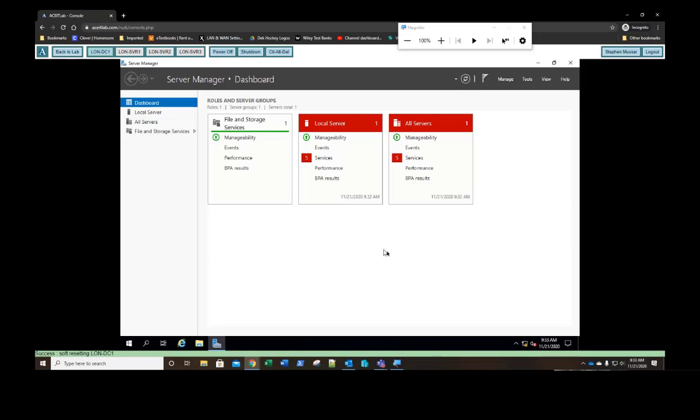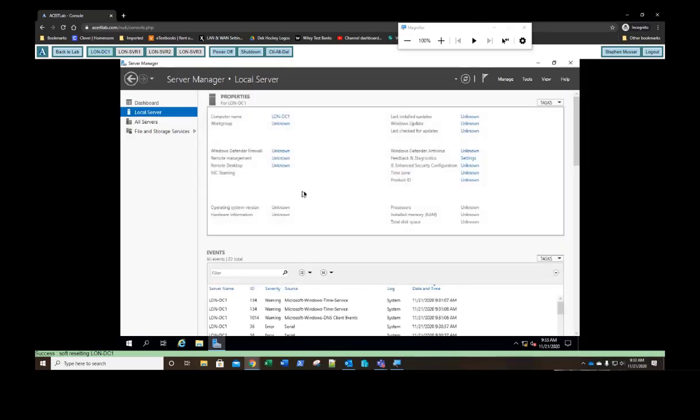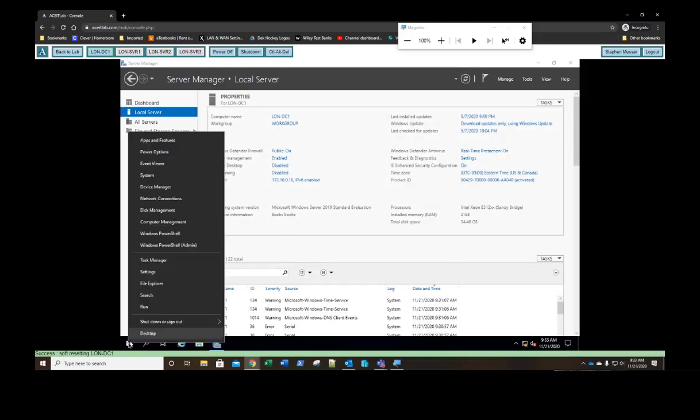That'll go away. If we come back over here to our left column and I click on local server, again, we can see we've set the name of the computer. We've assigned an IP address. Remember I talked about that sconfig utility? Well, we need to get in there and tell it to turn off Windows Update. You'll notice it says download updates only. It's not going to install them, but it's going to download them. Let's stop that. I'm going to right click on my start button and go to Windows PowerShell Admin.